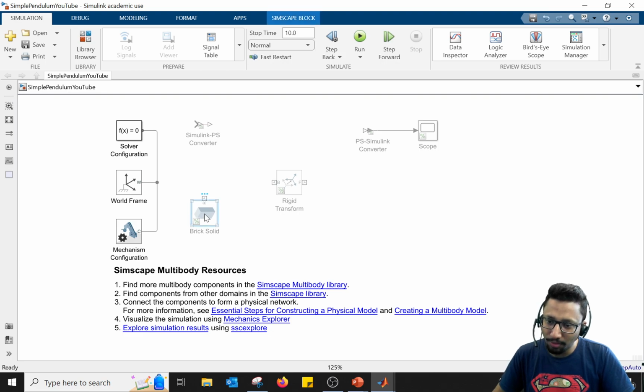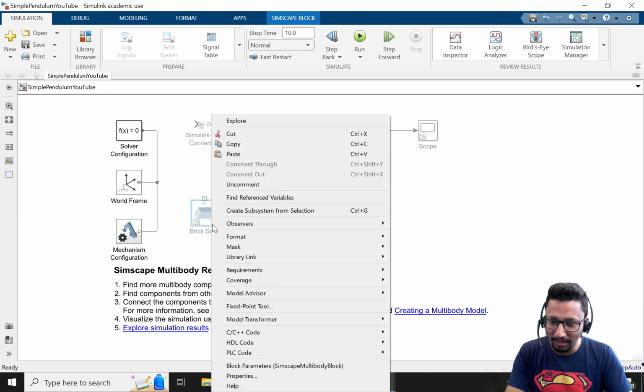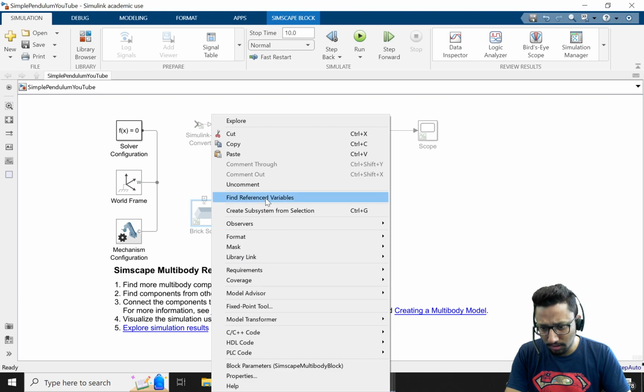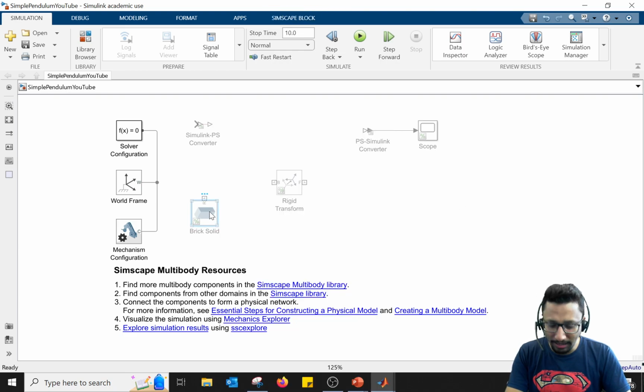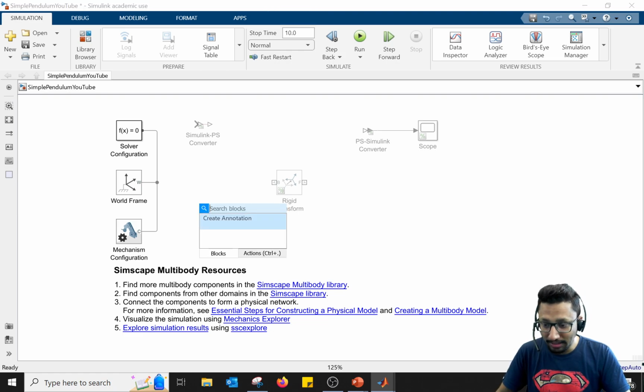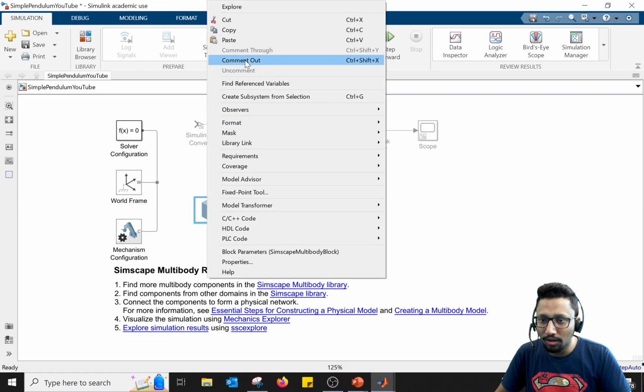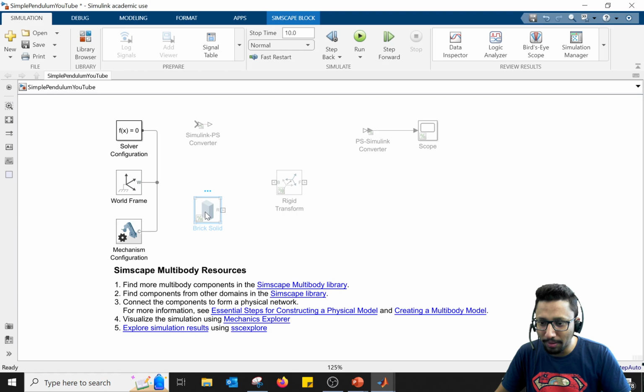Now, I already have the brick solid here. Suppose I just delete it by selecting it and right clicking, and there will be this option, remove or delete. It's not there. Okay. So you can simply right click or delete, and then search the same block again. Or if it's already in this format, you can right click and uncomment. It will show you like this.